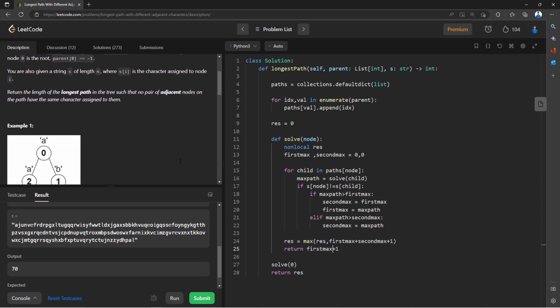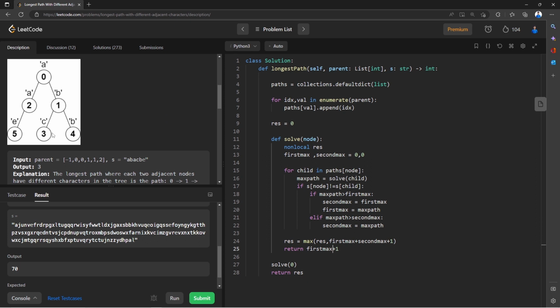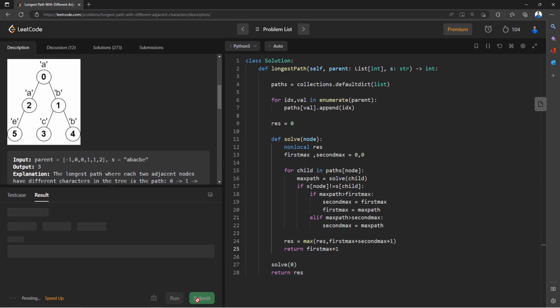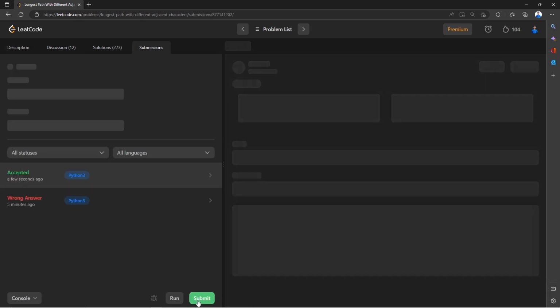Let me show you. You guys can see that here, if I take both the paths, I can't return both paths to the parent. I have to return only one path, because this parent can move in these two directions, right? It can take only one path from that particular node. So let's try to submit this code now. And here we go.